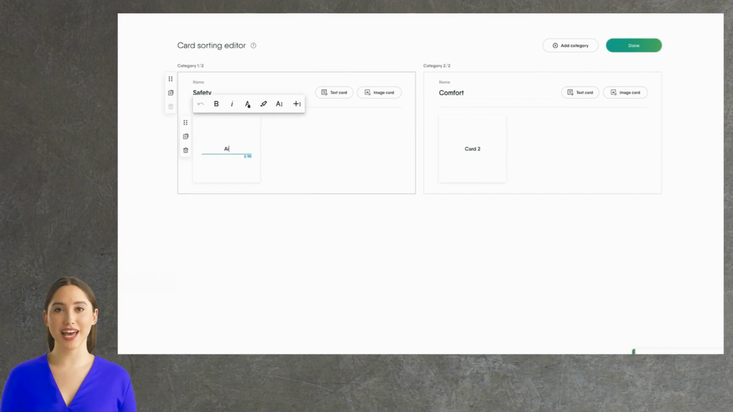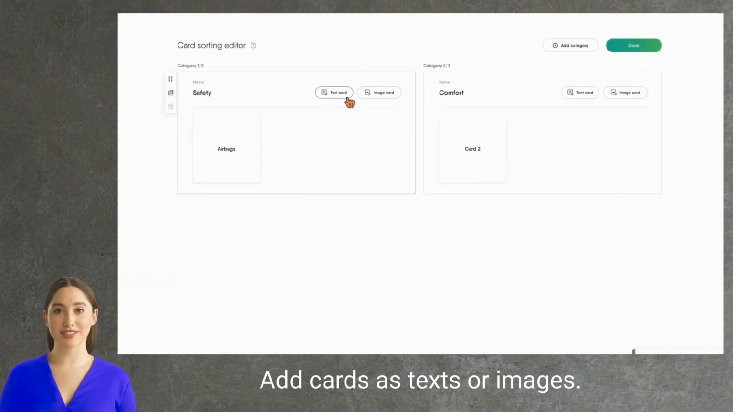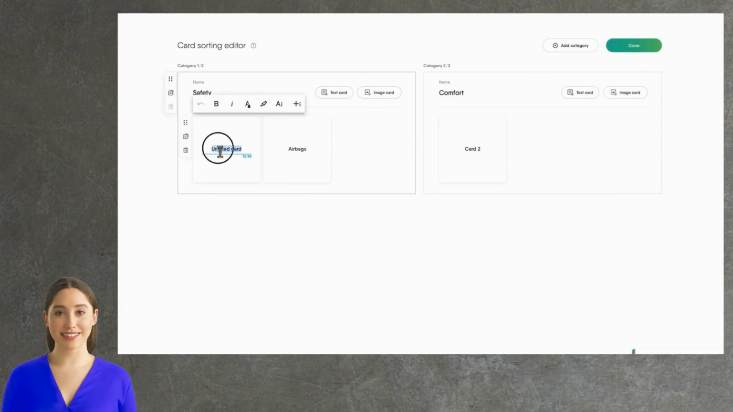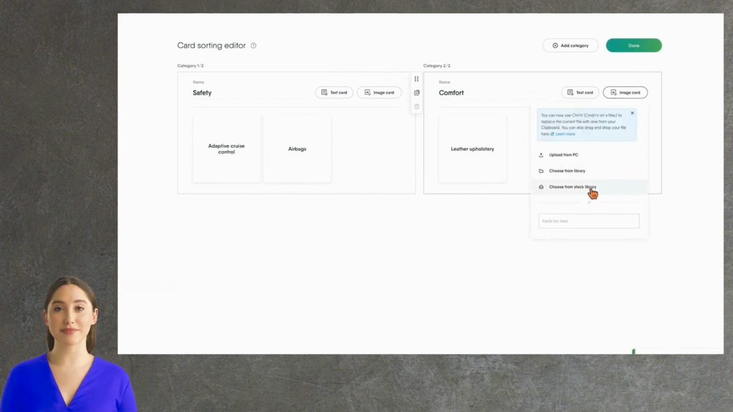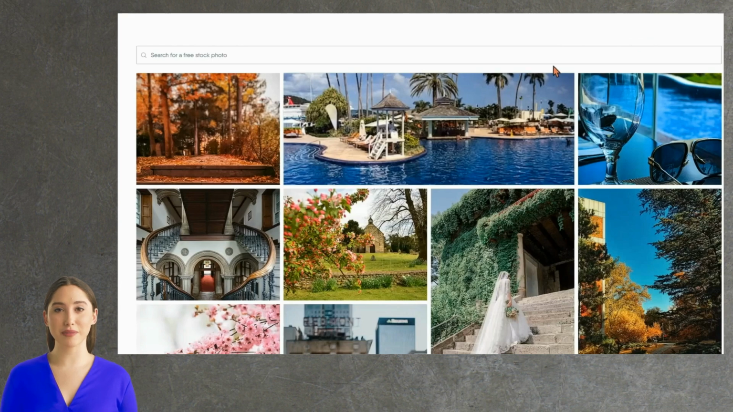So under the safety category, let's put airbags. You can choose to add cards as texts or images. I'll add a text card with adaptive cruise control. Then add leather upholstery and panoramic sunroof under the comfort category. I'll use an image for panoramic sunroof.